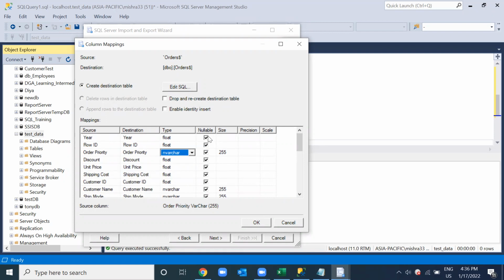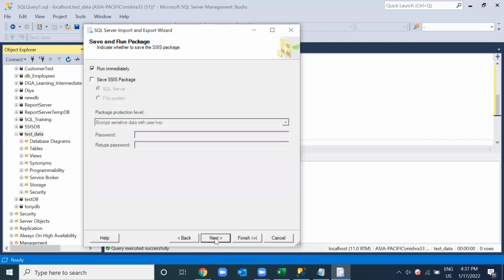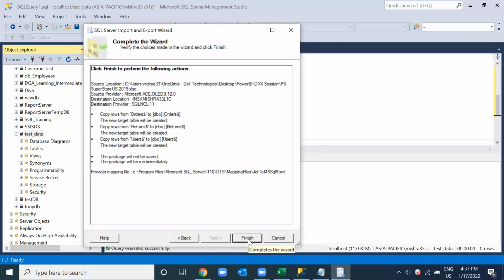Nullable means we can keep these columns as null. So let's say if we are adding some existing data onto these columns, we can select this, you can keep this as checked. You can always go ahead and change all these settings at a later point, but if you're doing this in the beginning itself, then it's much better. Let's click on OK, click on next. And then here we don't have to do anything, just click on next and then finish.